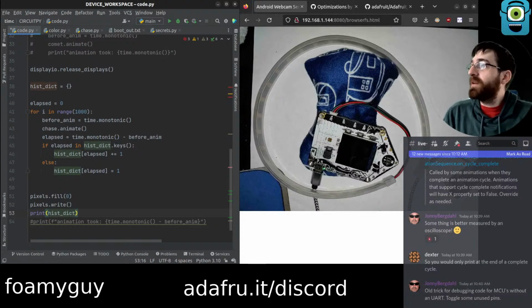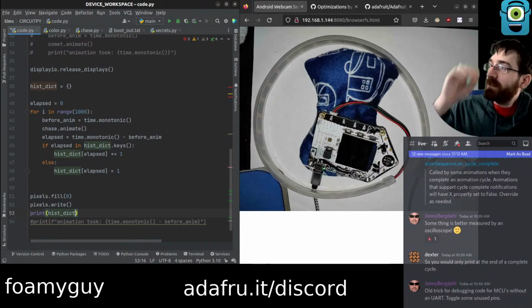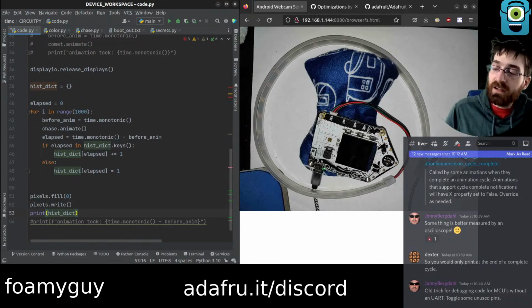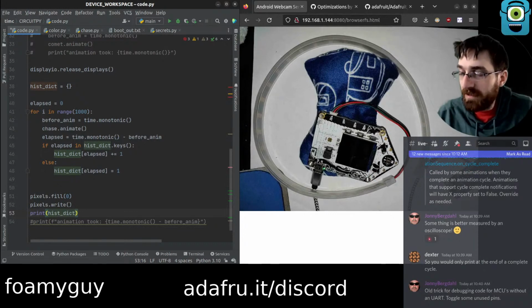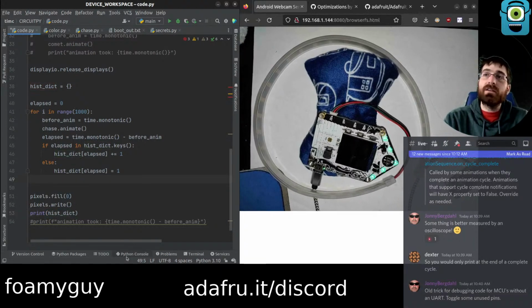Oh, some things are better measured by an oscilloscope. Yeah. You would only print at the end of the complete cycle. Old trick for debugging code in MCUs without UART: toggle some unused pins. Oh, that's a neat idea. Yeah, toggle a GPIO pin and then feed that into the scope. It's a handy trick for sure. I don't have a scope. It's one of the things on my list of stuff to try to figure out how to use and get one, but I'm not quite there yet.